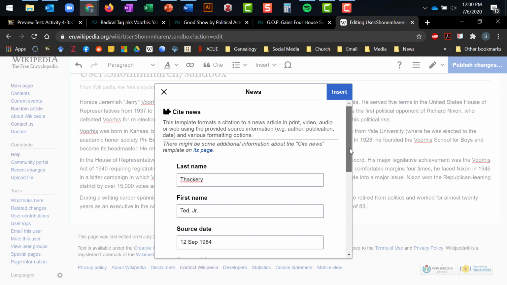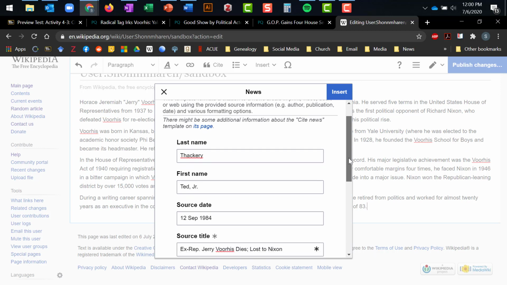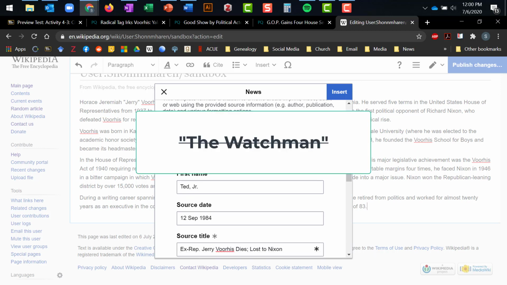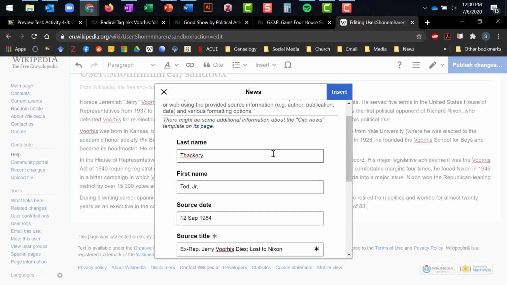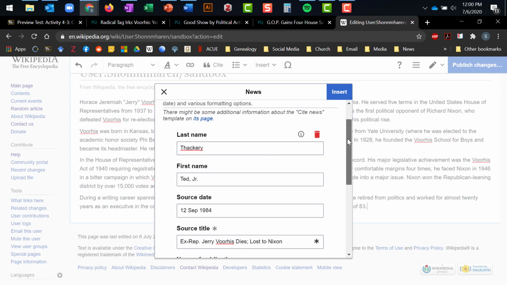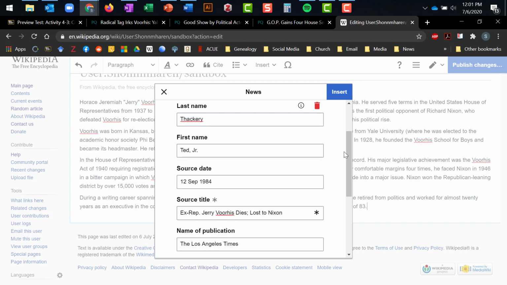The last name of the reporter in question is Thackeray. His first name is Ted Jr. For a couple of the articles, you don't actually have an author for the article, you have a pseudonym, and that pseudonym will be the Watchman. If you need to cite those, don't bother with the first name, just in the last name field type in the Watchman, okay? But in this case, this is not that guy's name, we're just going to go with Thackeray because that's his last name. So, author's last name, Thackeray, he's Ted Thackeray Jr., so Ted, Jr.